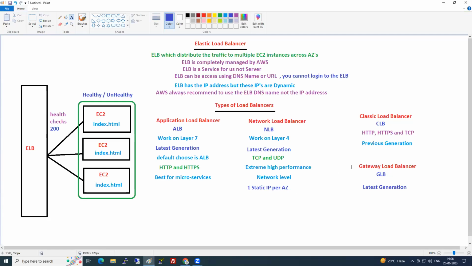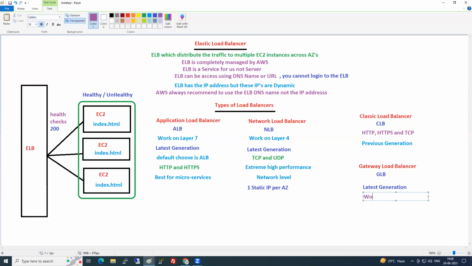Coming to the gateway load balancer, which is not that important in the solution architect exam, but keep it in mind. This will work on layer 3 also. Works on layer 3. What is layer 3?